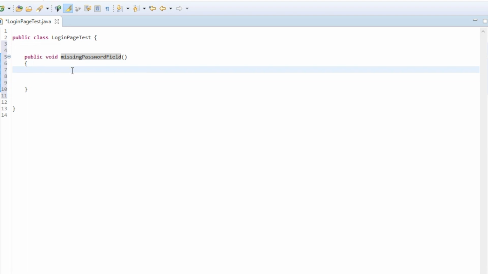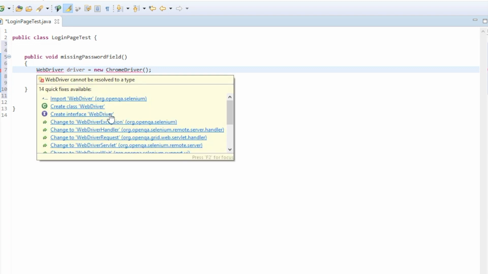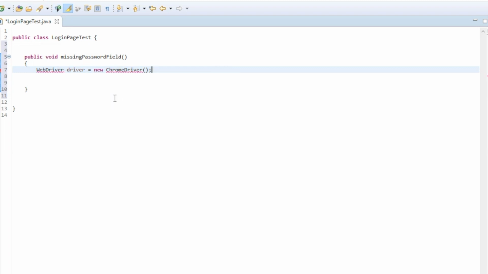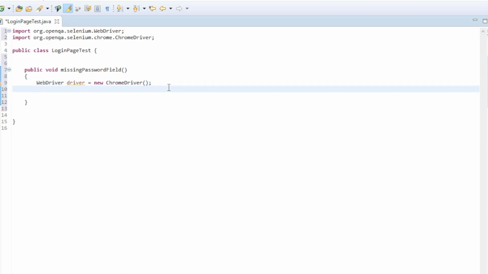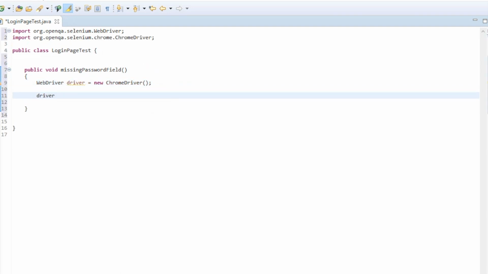And now first we need to initialize the object and declare the object for the WebDriver. So let's call it WebDriver, driver equal new Chrome driver. Okay, now we need to hover with the mouse on WebDriver and import the WebDriver to Selenium, and do the same with Chrome driver. Now let's make another function, driver dot get.